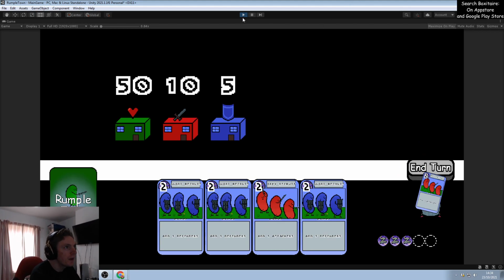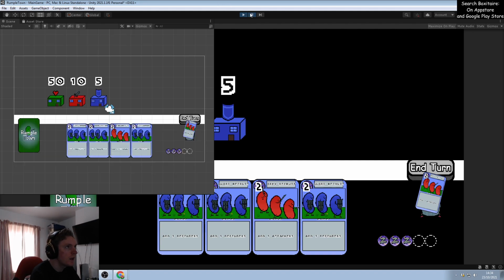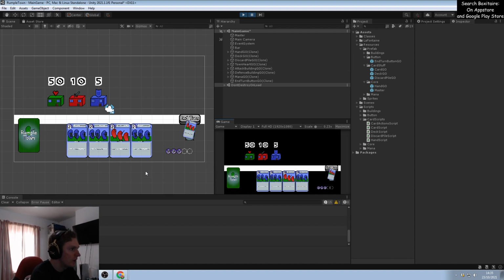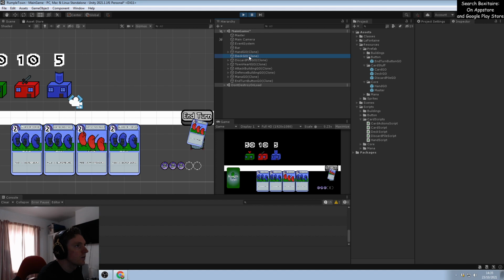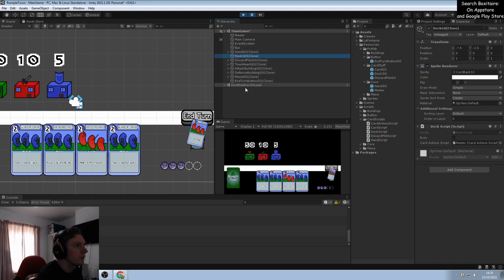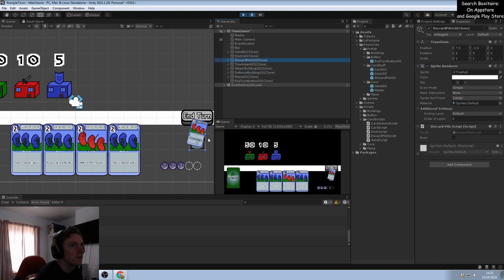Actually, no. We just need to make the deck a tiny bit lower, and at the moment it's doing 0.05, but it doesn't actually need to be that much higher above each other. So, right. We've got the discard pile. Where is it? Discard pile. It's currently at minus 2.5. If it was, say, minus 3. Yeah, that seems alright.